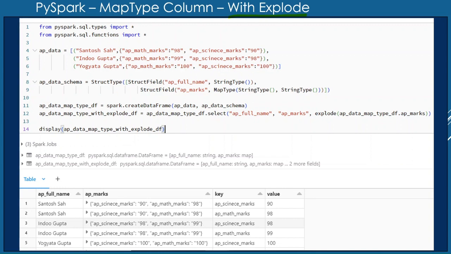The explode function creates a separate row for each piece of data present in an array type column. Here we are talking about a map type column. Whatever data is present in a column of map type, each piece of data will be converted into a separate row with the help of the explode function. So in this exercise we are going to see how the explode function works with a map type column.